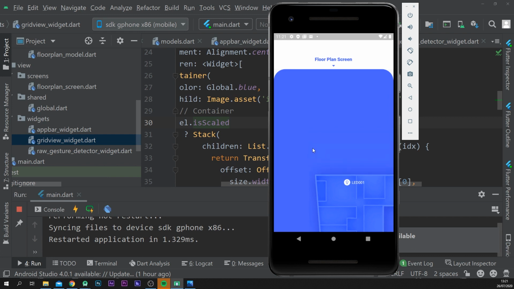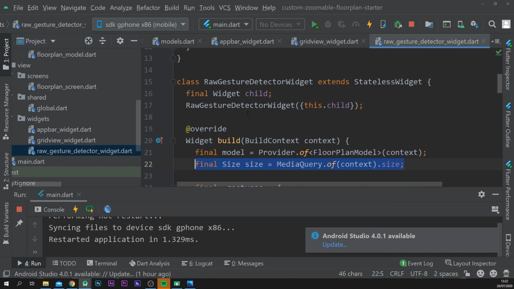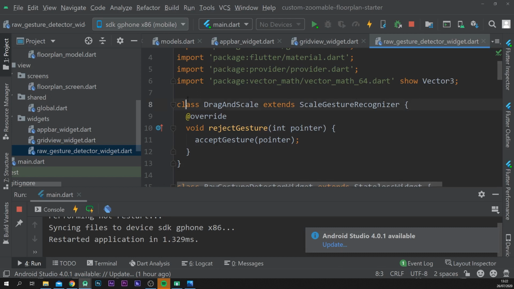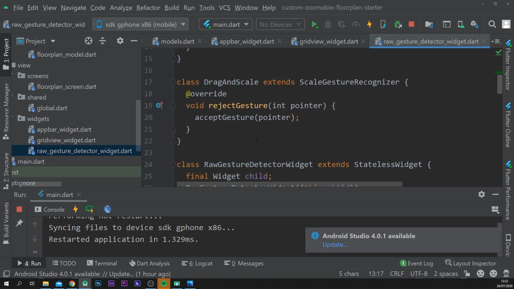But I want to get rid of this kind of glowing indicator, right? So how would we do that? It's actually not that hard. We can go quickly to our gesture widgets, go all the way at the top, and create a new class. And I'm going to call this RemoveScrollGlow. And that's extending ScrollBehavior, and what it's doing, it's going to return an empty child at the moment. So how would we implement that?